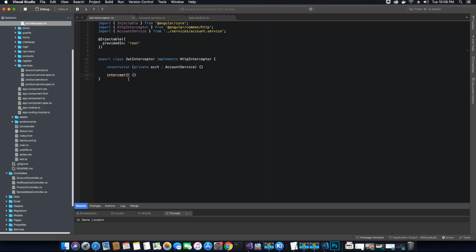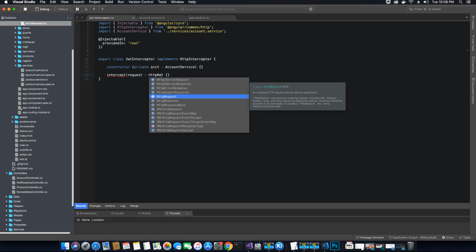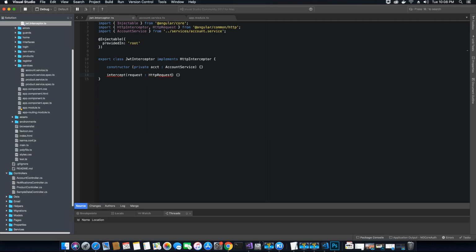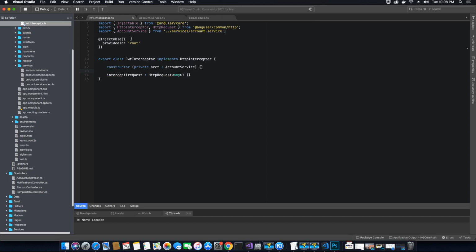So the first parameter is the request type. So request, we'll create an object for that called request. And this will be of type HTTP request. So we want to know what type of request it is, whether it's a put, whether it's an HTTP post, HTTP get, or HTTP delete, HTTP patch. There are so many types of HTTP requests. So we need to know what type of request so that we can intercept it. So here we'll give the data type as any. And here the missing reference has been added to HTTP request.